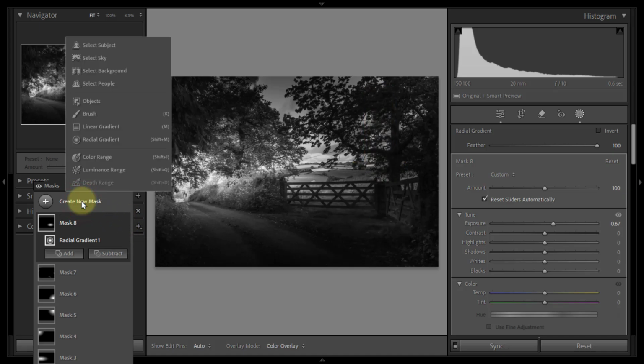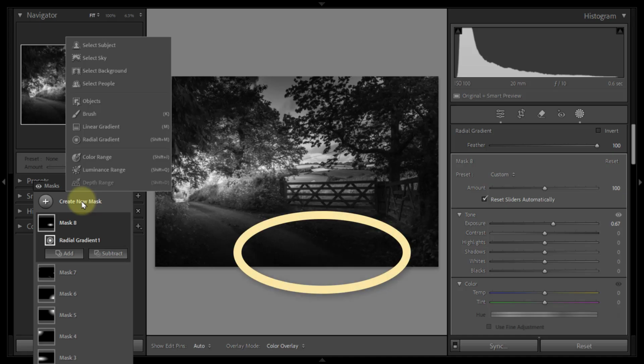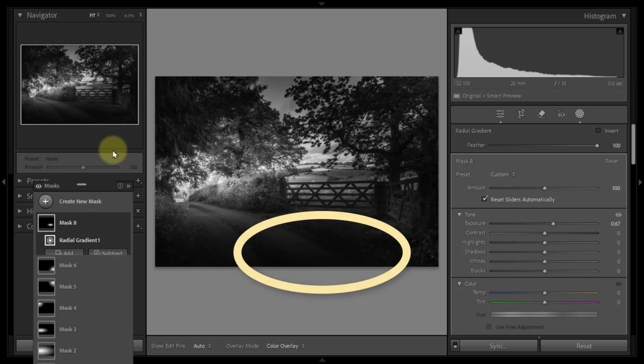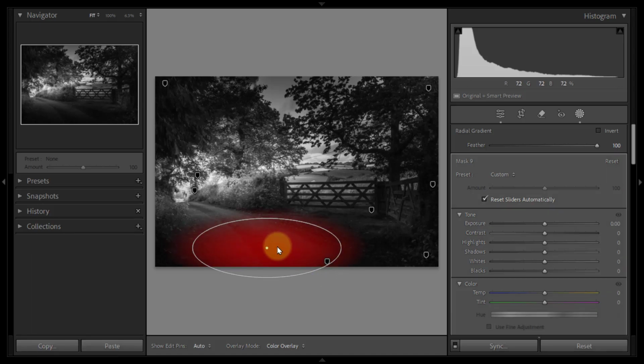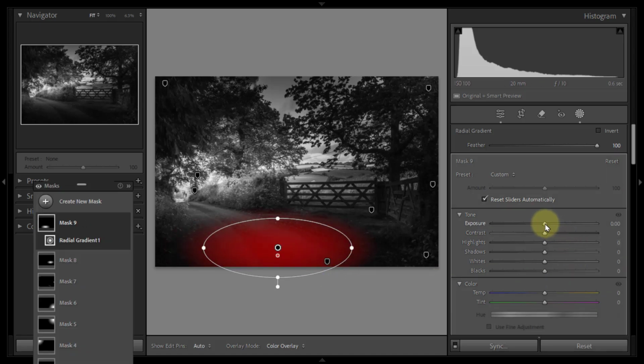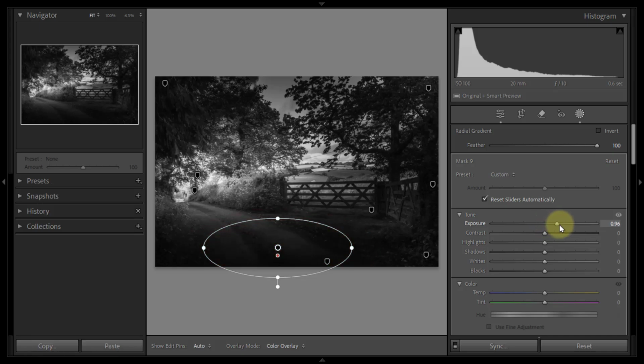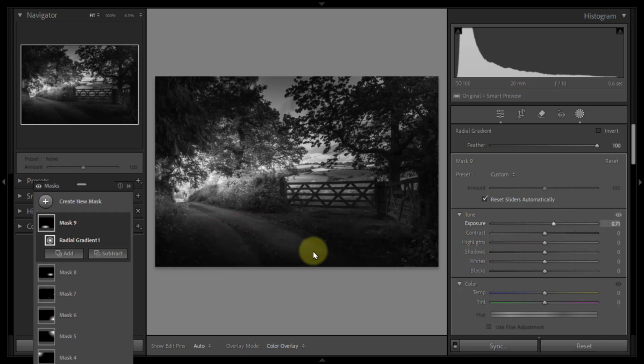And we'll do the same at the sort of the front of that road that goes into the image, because I want that road to lead the eye into the image. And then I just want to lighten that up a little bit. Let's increase the exposure. There we go. Just a little bit of pop there.